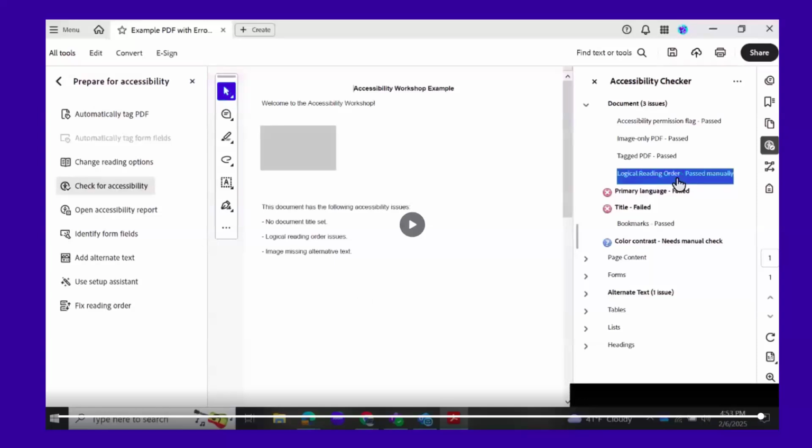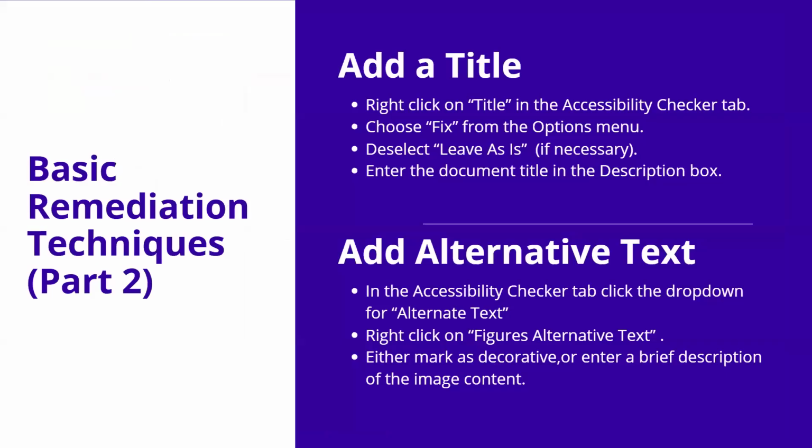Does anyone have any questions on this part with the tagging and the reading order? Okay. We can always answer some more questions at the end.